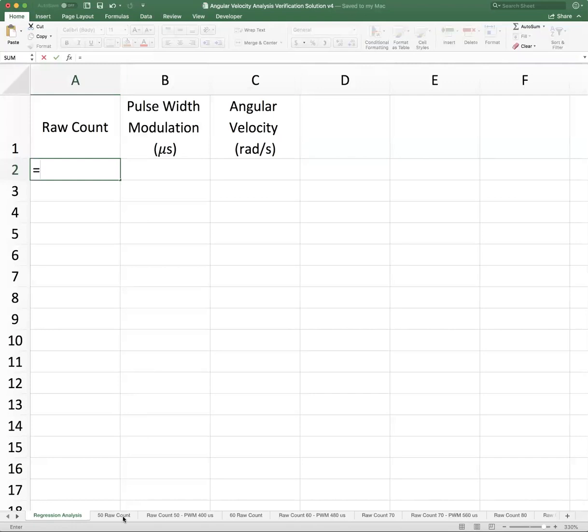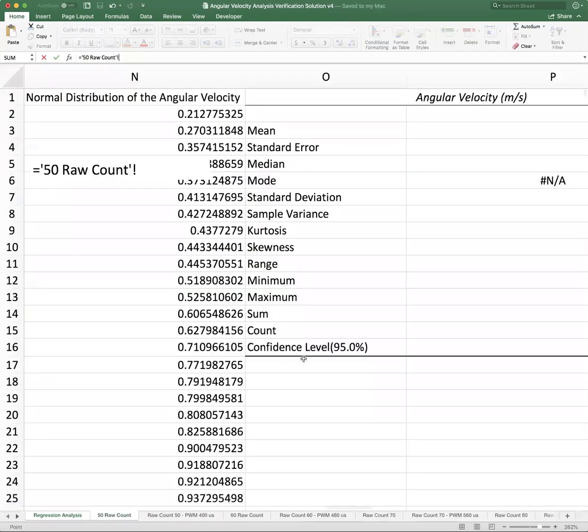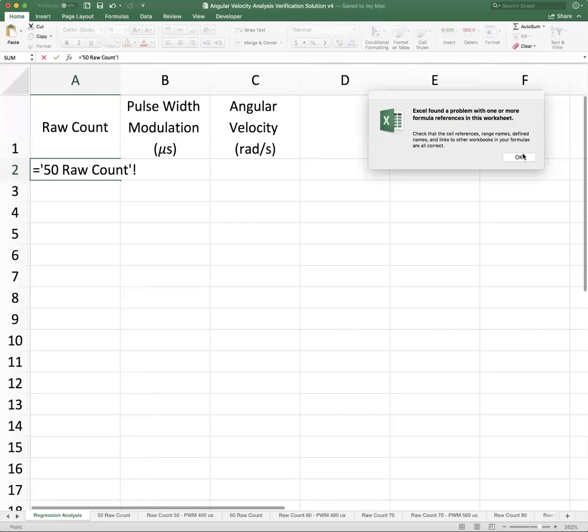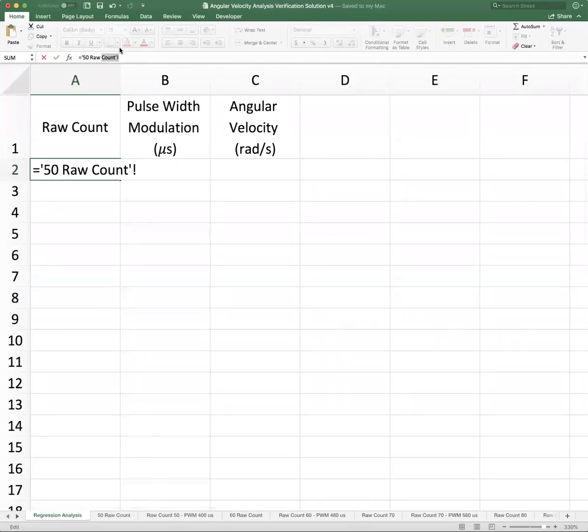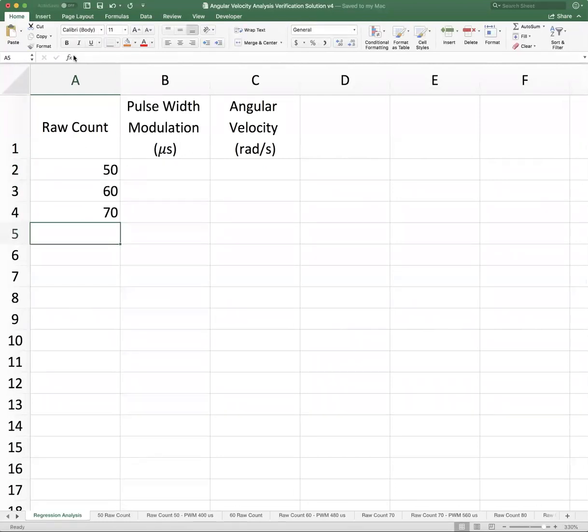So this is going to be equal to, and I'll start off with 50 here. Actually, I don't even need to do this. So I'm just going to get rid of all of this here because all it is 50. Then we have 60, 70, 80, 90, and 100.